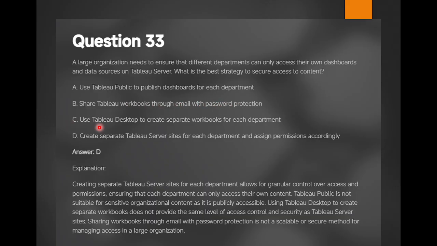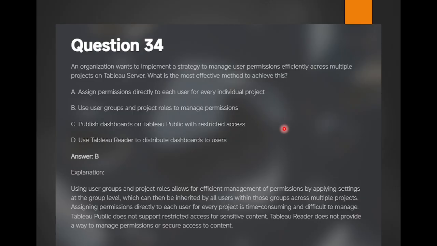And option C is saying use Tableau Desktop to create a separate workbook for each department. This does not provide the same level of access control and security as Tableau Server, because you can create the workbook on a desktop but you need to publish it on a server to manage access and security. Moving to the next question.